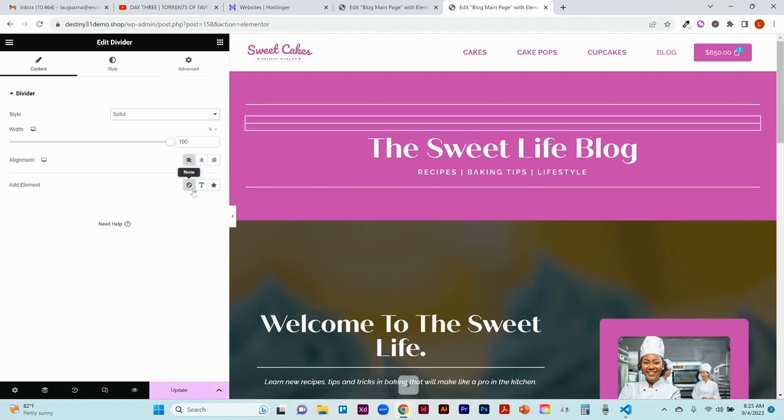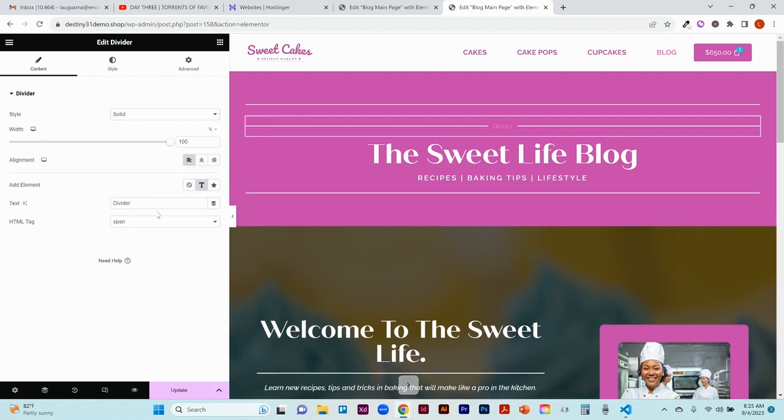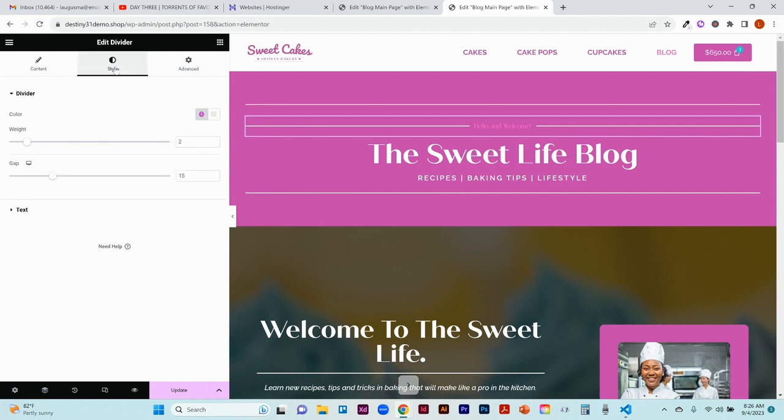Also, you can add an element. You can also add text to it if you want, meaning in the middle you can put hello and welcome. You could add text to it, and then in the style tab you can style it the way you want.